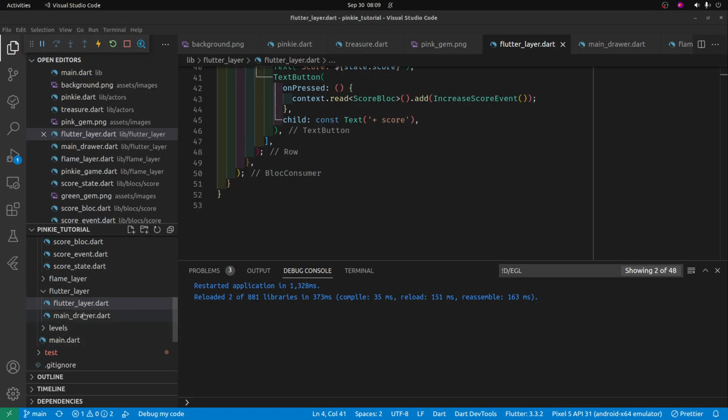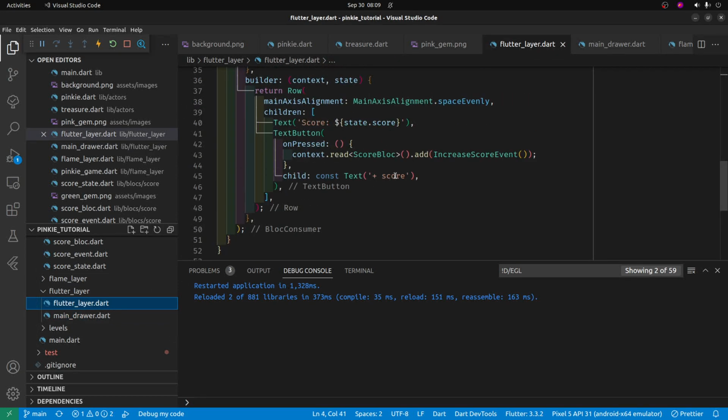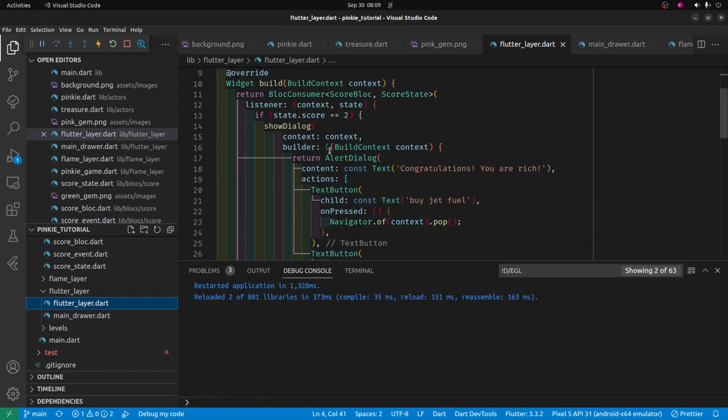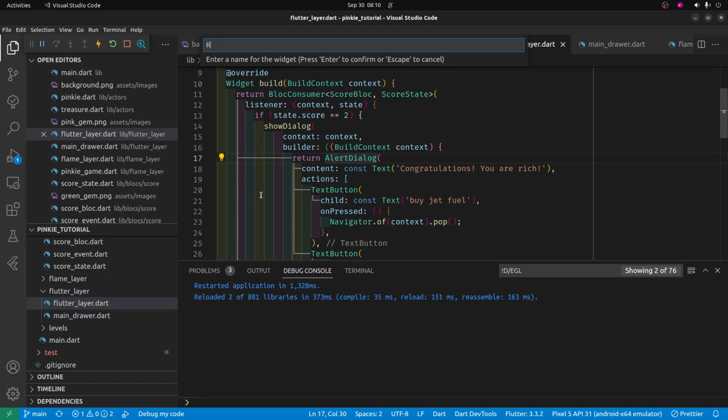In the file structure on the left hand side, we have the Flutter layer here, and we have two files in here. One's the drawer, that's the sidebar, and the other is this main Flutter layer. So to make it easier to understand, we have the alert dialog with that pop-up that appears when you reach the score of 2. We're going to extract it first. So let's extract this widget and call it rich dialog.